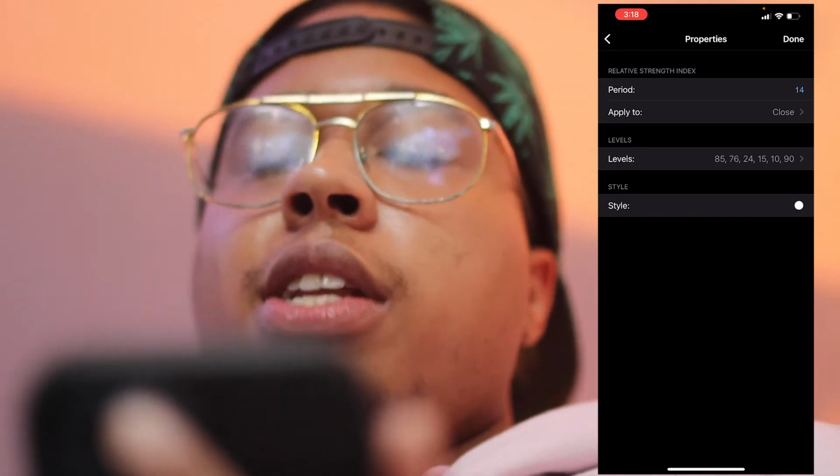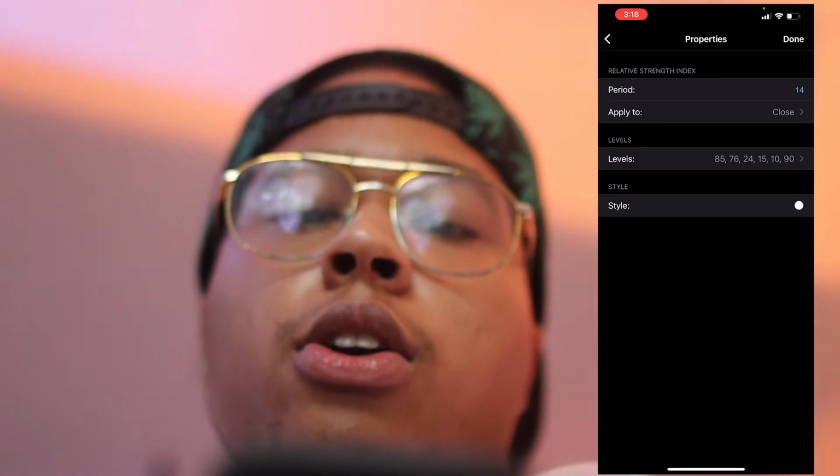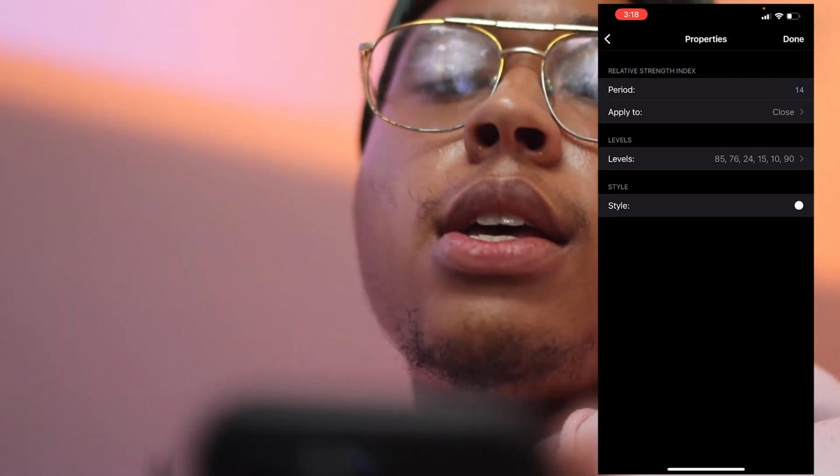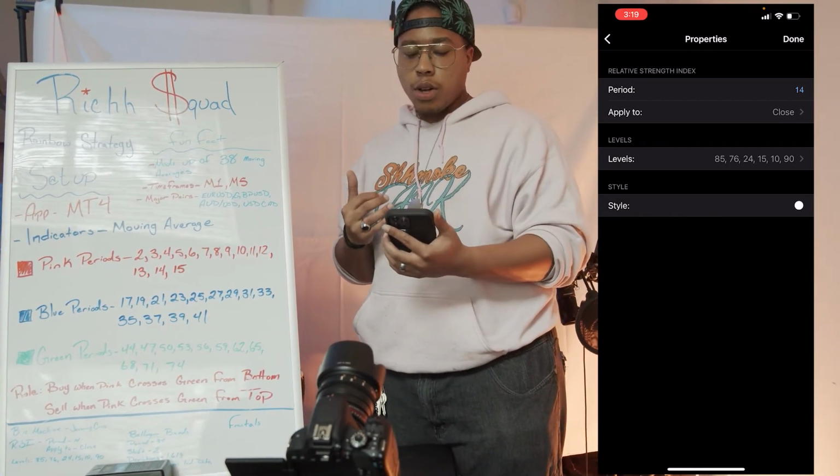And here on my screen, as you guys can see, these are the settings that you're going to want to have for your RSI. Your period is going to be at 14, and you're going to want to apply this to your close.